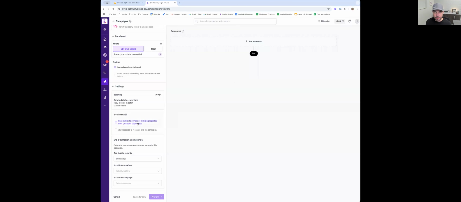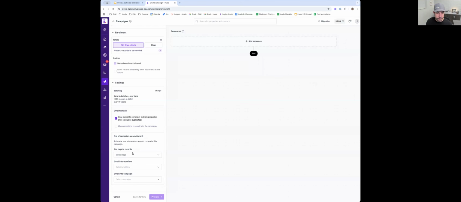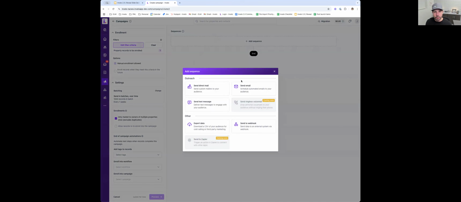We even give you the ability to exclude duplicates. You might not even know that you have many sellers that own multiple properties. And instead of spending money on marketing to all of their properties, you can select this and only market to one of their properties. So you're not sending them multiple pieces of mail for each of their properties. You can add tags at the end of a campaign, auto enroll them into another workflow or another campaign once they complete this. And then you can create sequences.